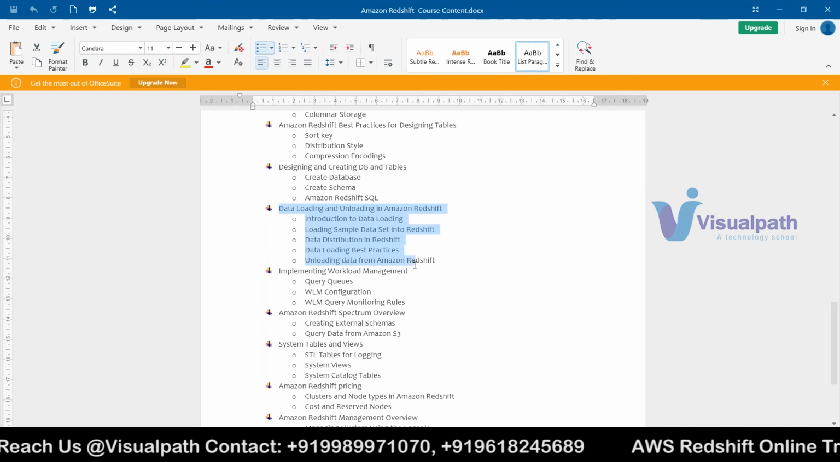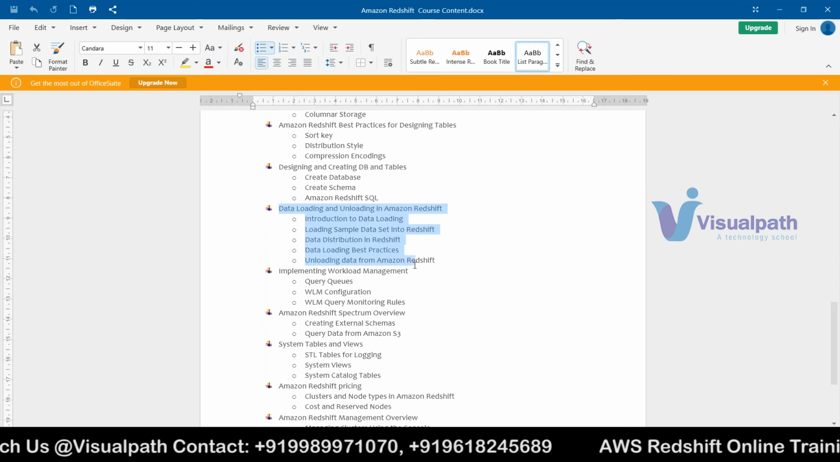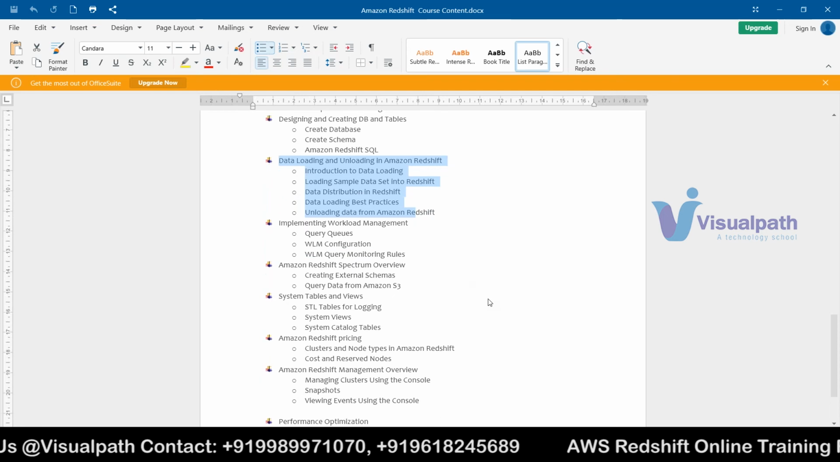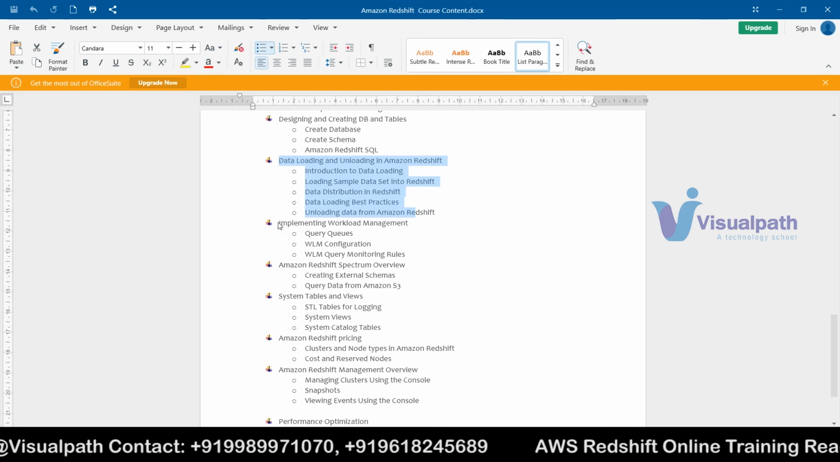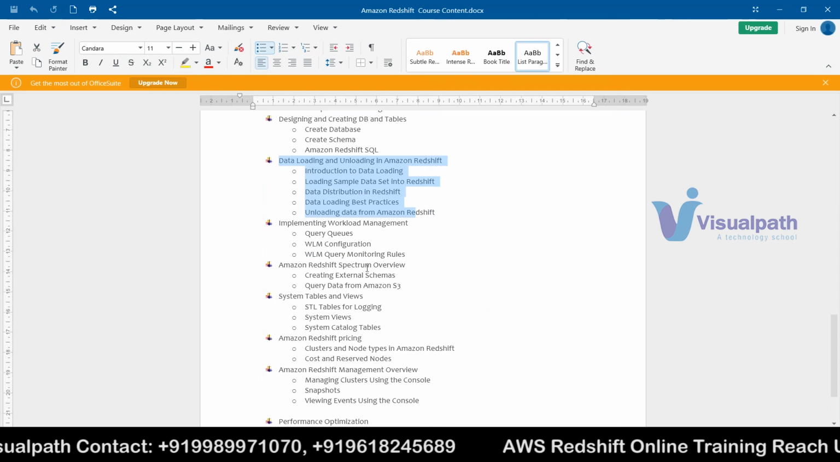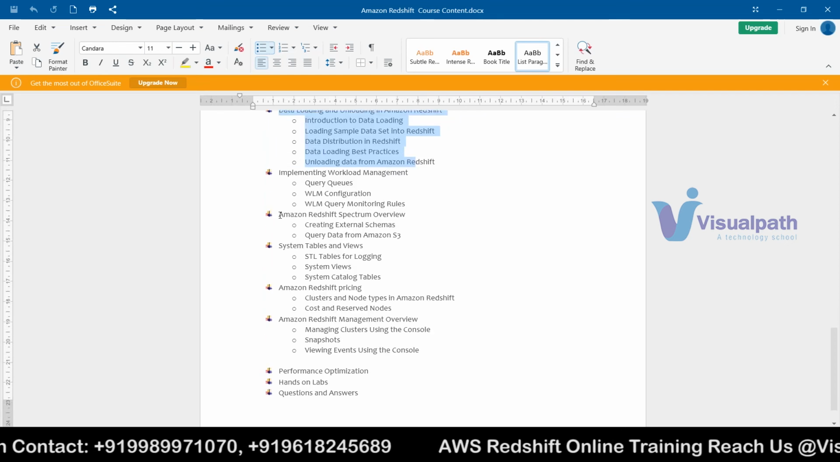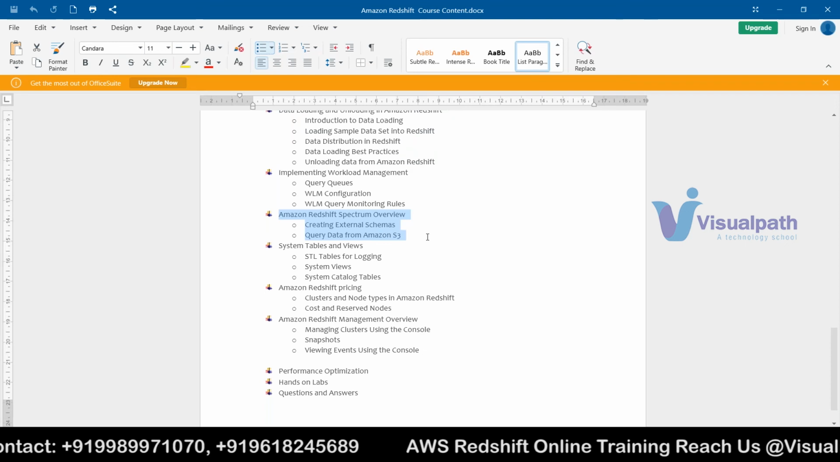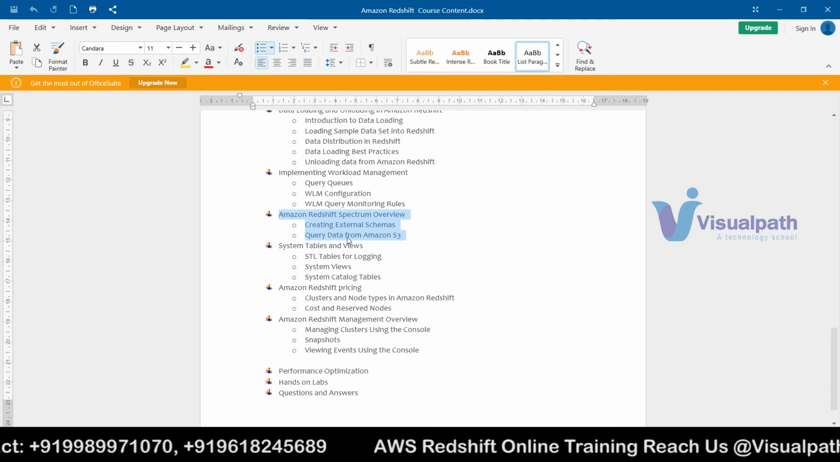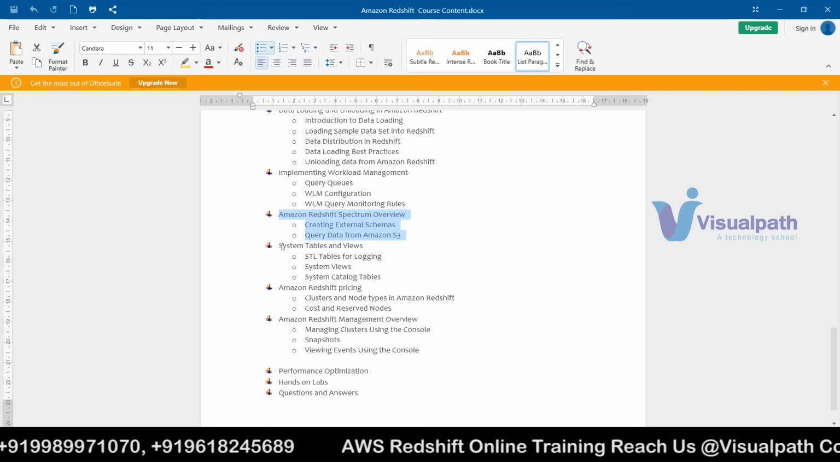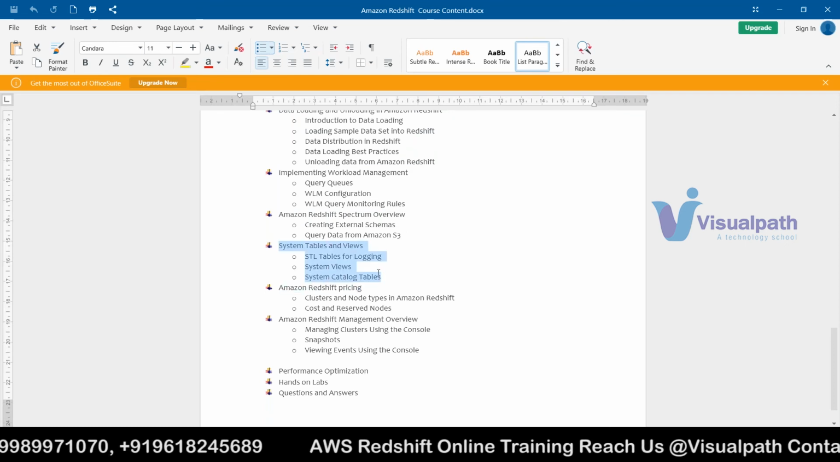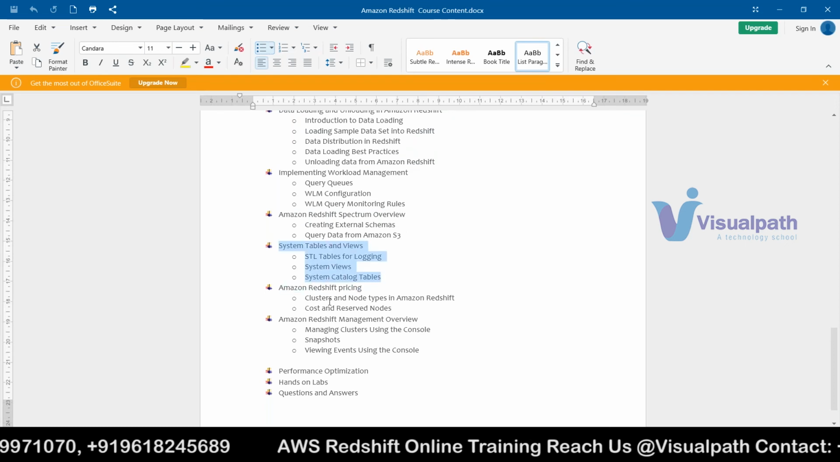Okay, how to load and unload data using Redshift. And of course the other things like workload management and Redshift Spectrum. Then advanced concepts in Redshift. And system tables in Redshift. And Redshift pricing in different node types.